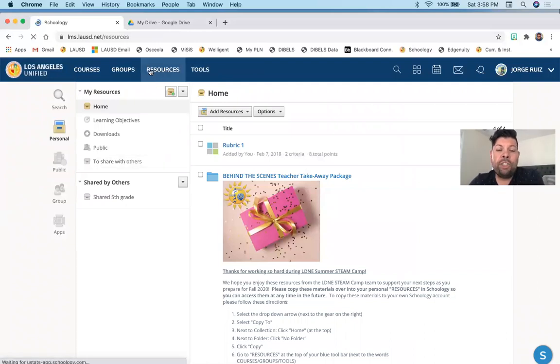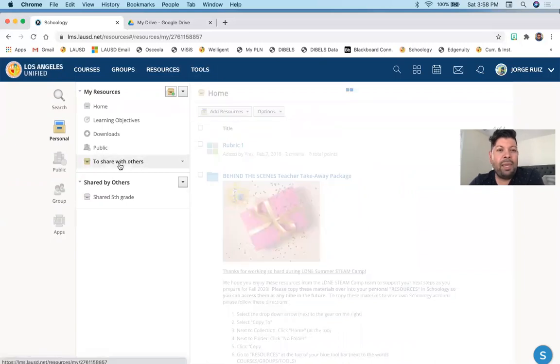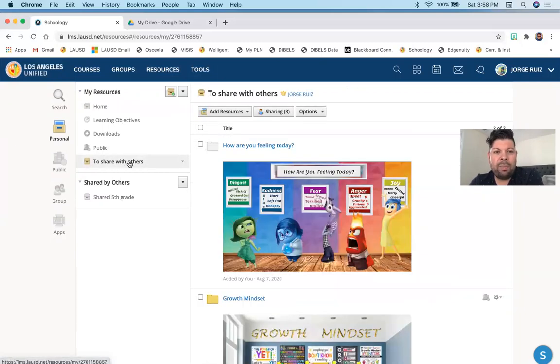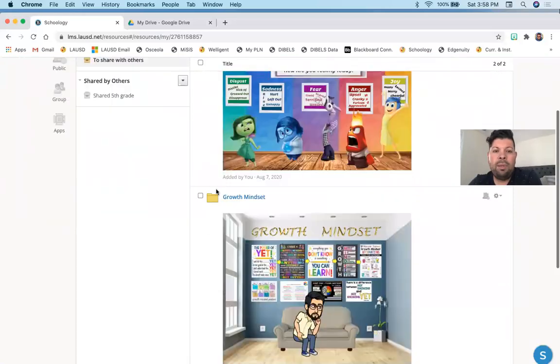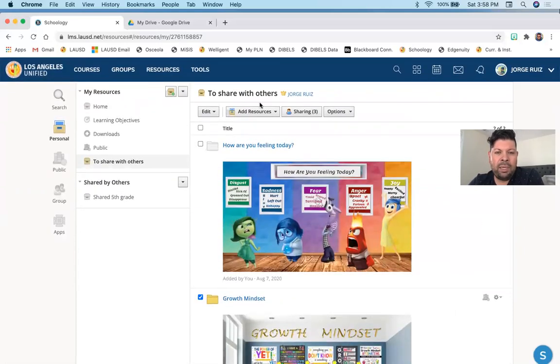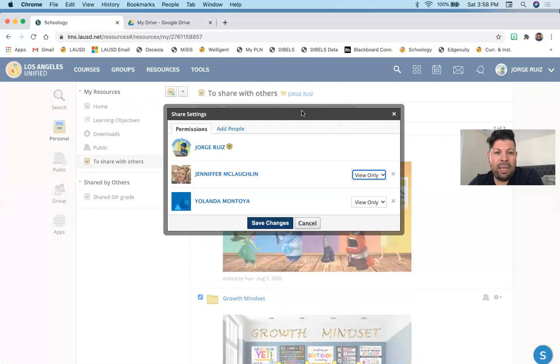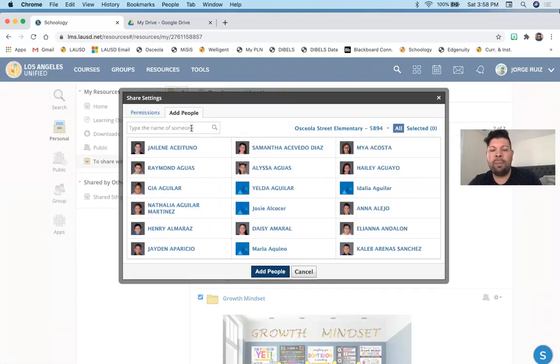So again, if I want to share things one more time, just because the last time was a little sloppy, I'll go to shared with others, because that's the box that I created where I'm going to put things that I'm going to share with people. I'm going to click on what I want to share, go to sharing, and add the people I want to share with. Say Maria wants this, Araceli likes this, Teresa likes it, everybody likes it at Osceola. I'll just search for everybody and add them.